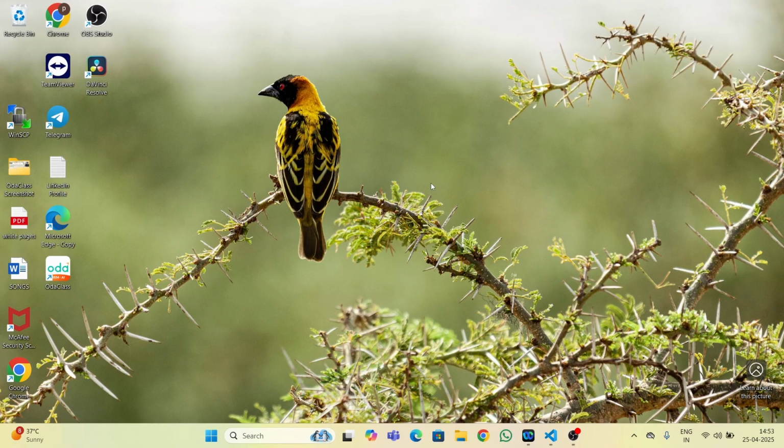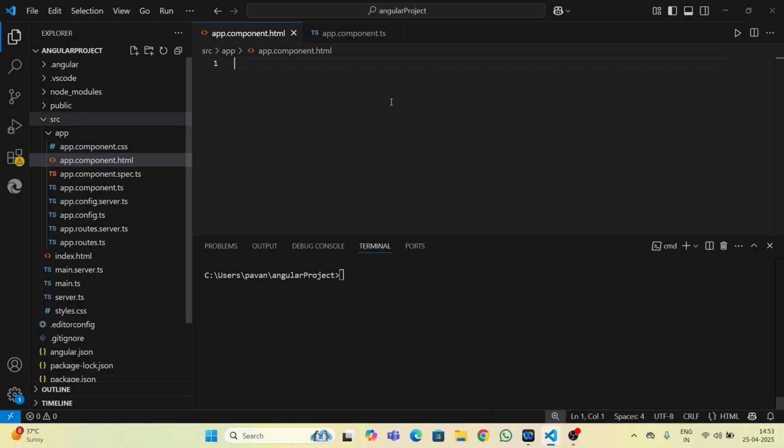Hello developers. Today I'm going to explain about content child and content children. Firstly, we will come to know the definition of content child. Content child means we can pass the data from parent component to child component by using the ng-content tag.